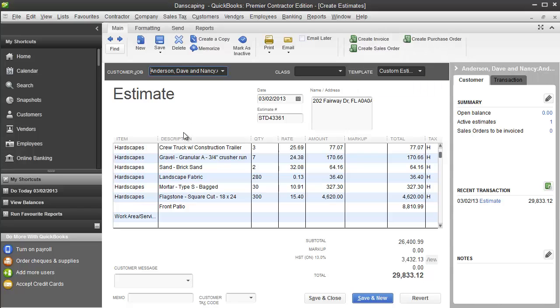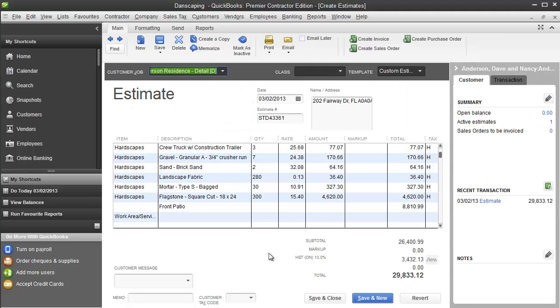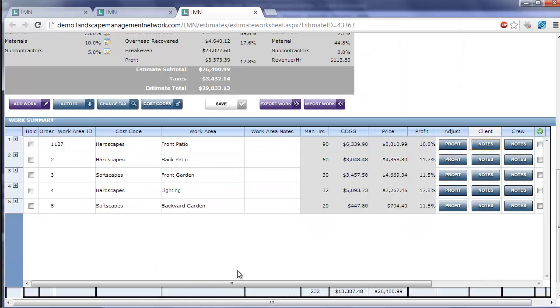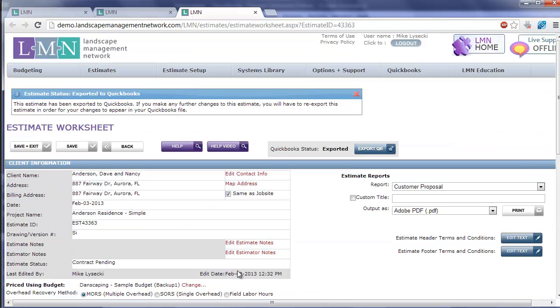Now that you've created an estimate, you can do whatever you need in QuickBooks. Create invoices off this, create purchase orders from this, create sales orders from this. Everything else can be done in QuickBooks. If I click Create Invoice, I can now do percentage billing, or I can invoice for the entire estimate, or I can break down and just invoice for specific quantities or specific percentages for each work area or line item that I've created. QuickBooks will allow you to do all this as well.